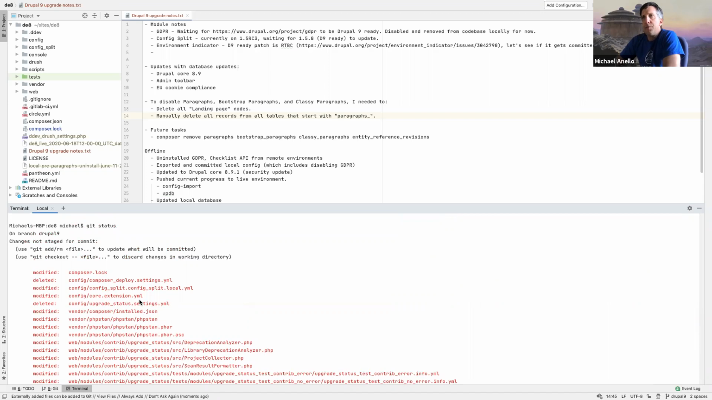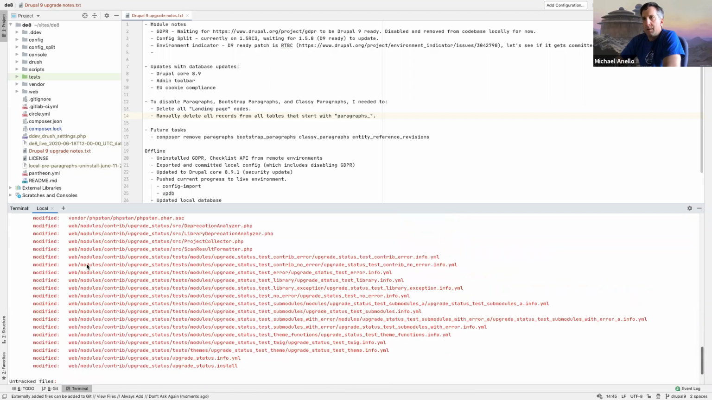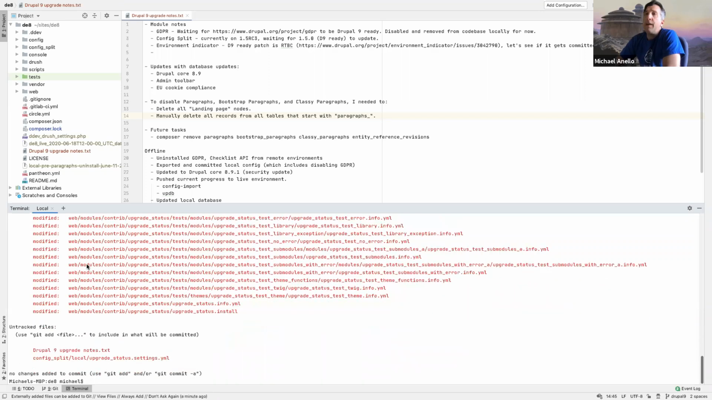Why isn't my composer.json changed? Oh, I haven't removed the module. That's why. Okay, I disabled it. So the lock has changed because we upgraded upgrade status. The composer.json is not changed because I did not composer remove composer deploy.